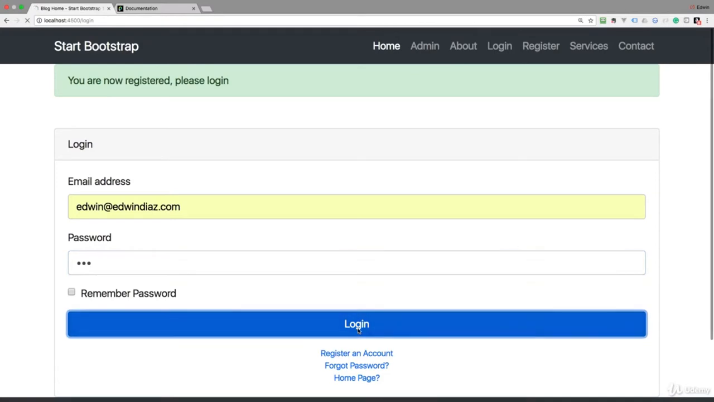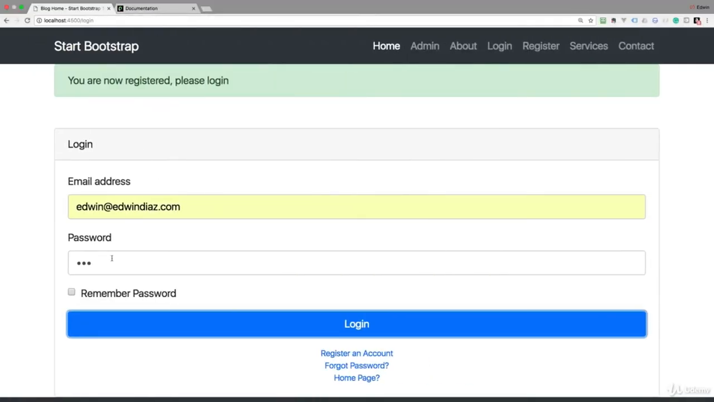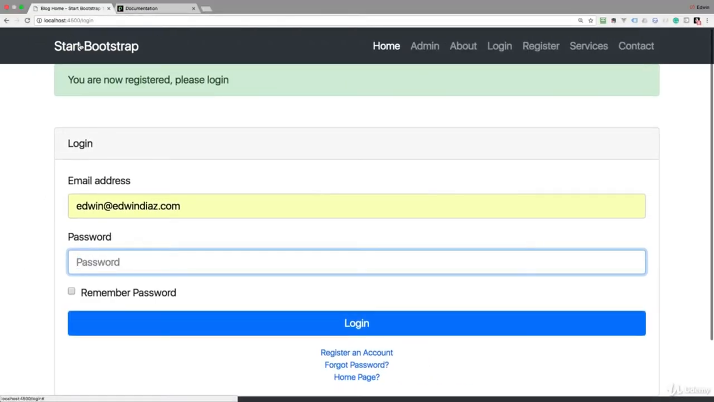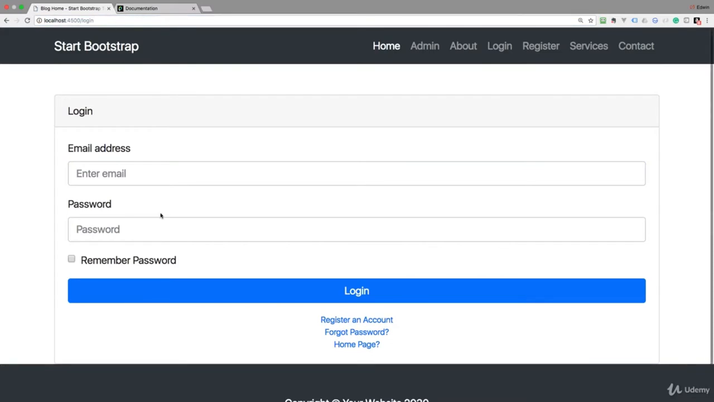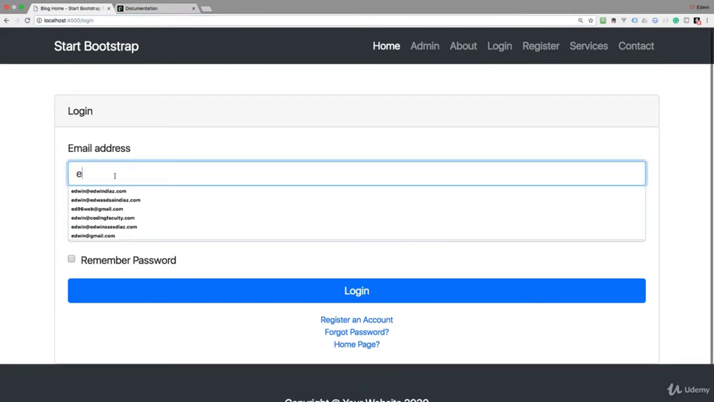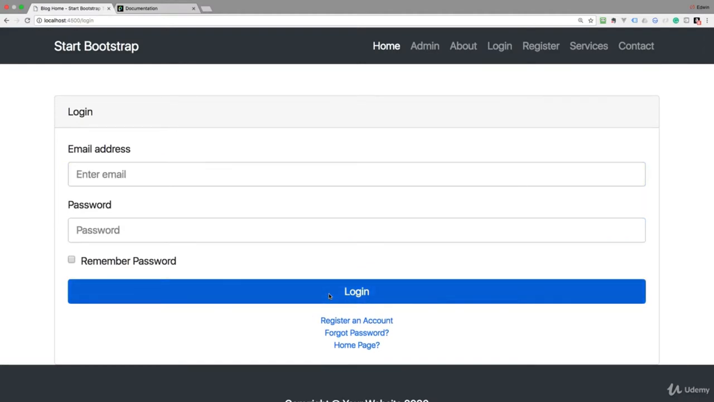123 login, and that stays hanging. Okay. That's because it's working, but if I put another password here, like a random password, and hit login, it's making me look really bad right now. Let's put another different email that's not available. Login, and as you can see, it goes back to the same login.